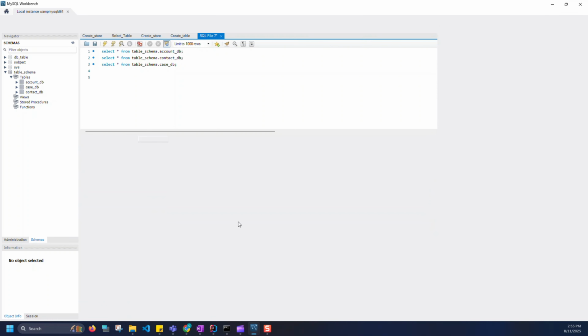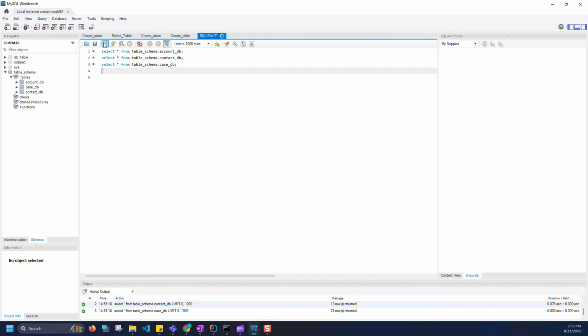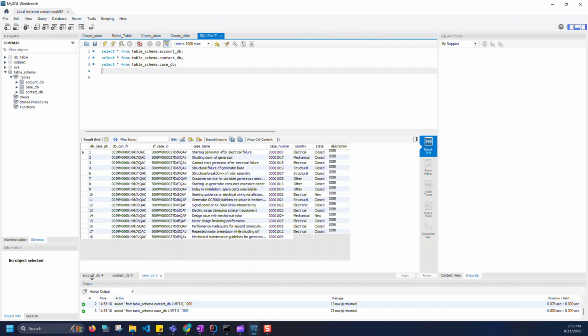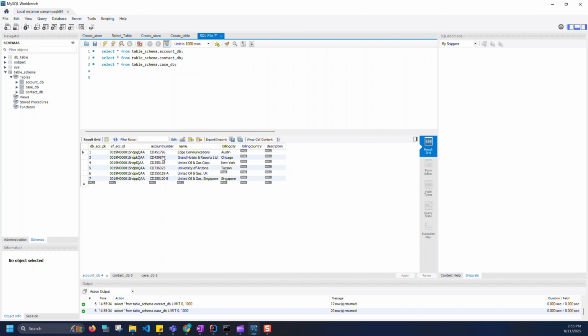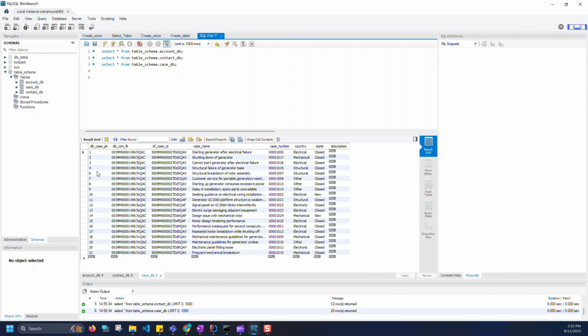Go check the result on the database. The record has been deleted correctly in the MySQL database. Here the table account DB is deleted correctly. The table contact DB is deleted correctly. The table case DB is deleted correctly.